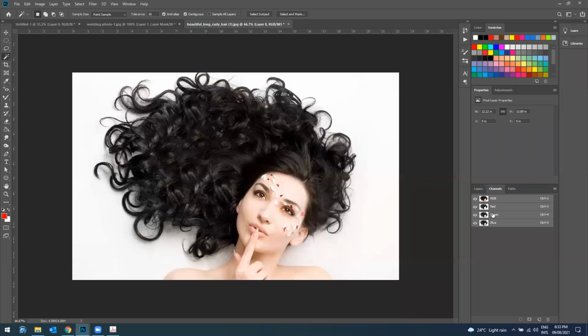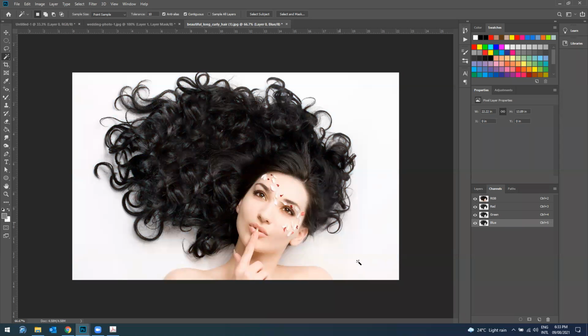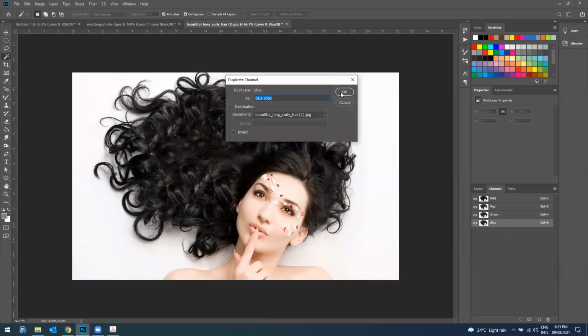So we'll make a copy of the blue channel and choose Levels from the adjustments palette, or press Ctrl L. What we are doing is working with the one with the most contrast. If you make all three visible, then you get the full color. Red, green and blue make all the other colors. So we'll work with the blue one. We'll right click and duplicate channel. Click OK.